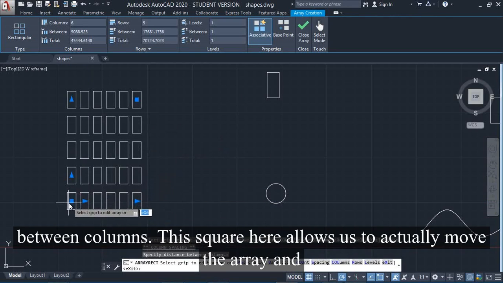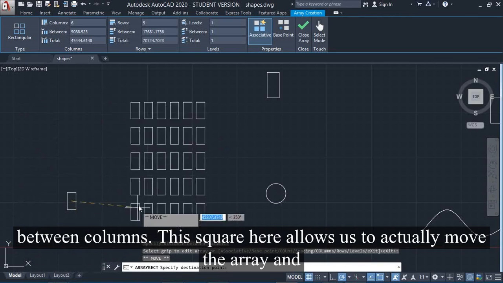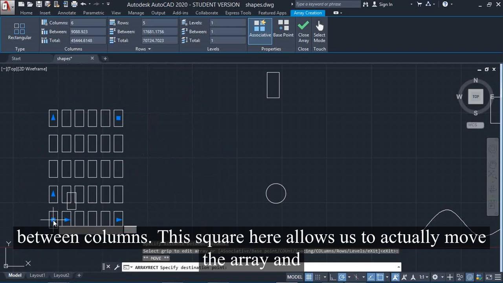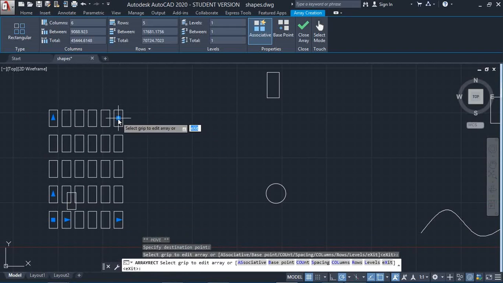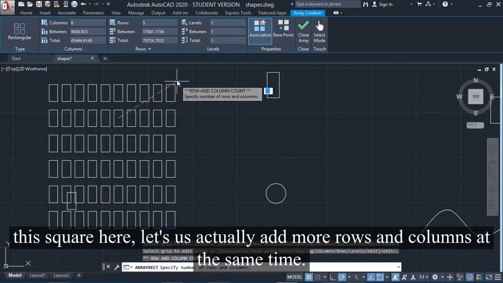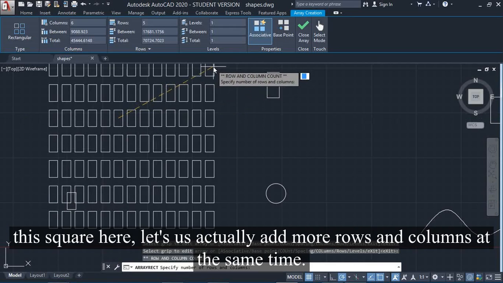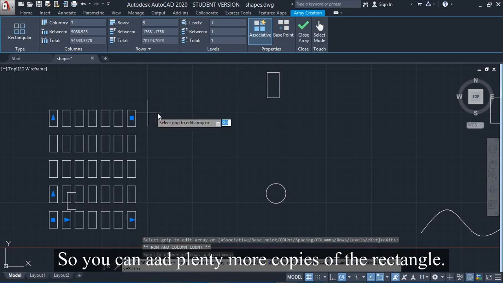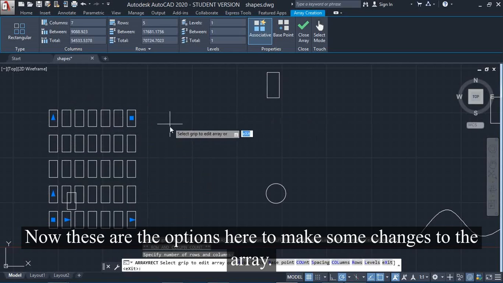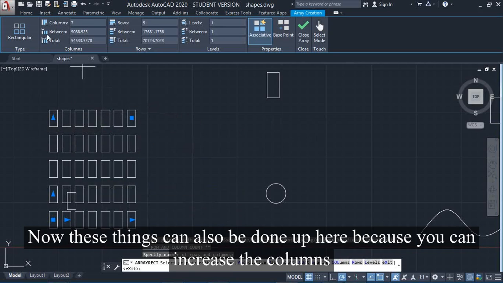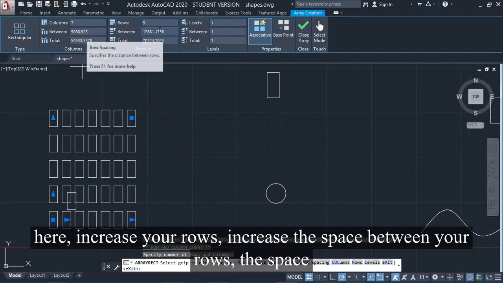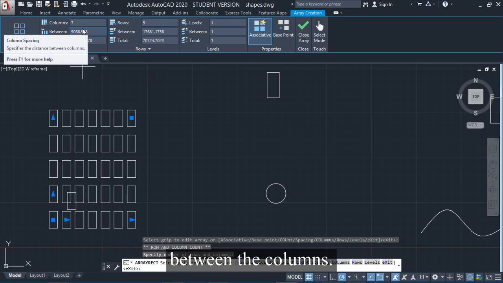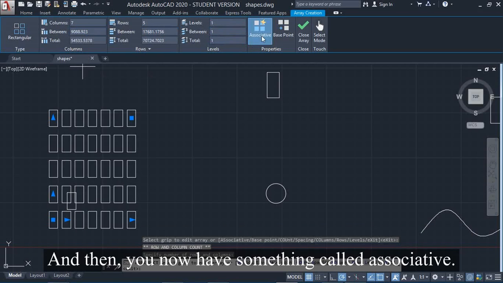This square here allows us to actually move the array. And this square here lets us actually add more rows and columns at the same time. So you can add plenty more copies of the rectangle. Now these are the options here to make some changes to the array. Now these things can also be done up here, because you can increase your columns here, increase your rows, increase the space between your rows, the space between your columns, and then you now have something called associative.